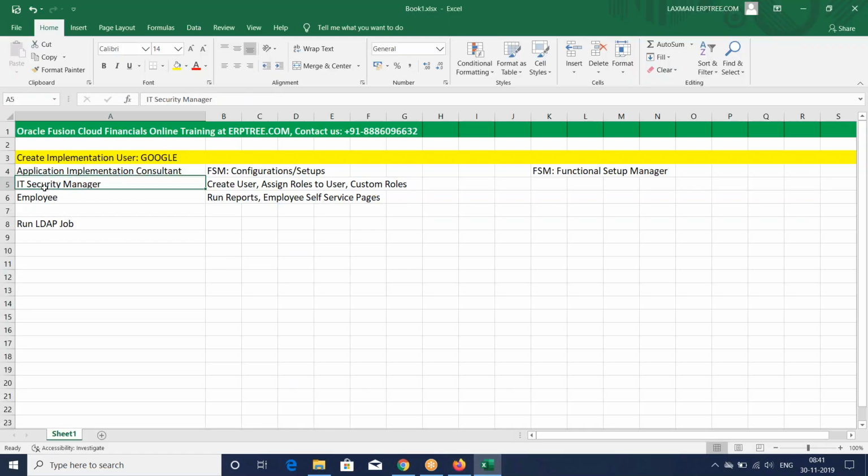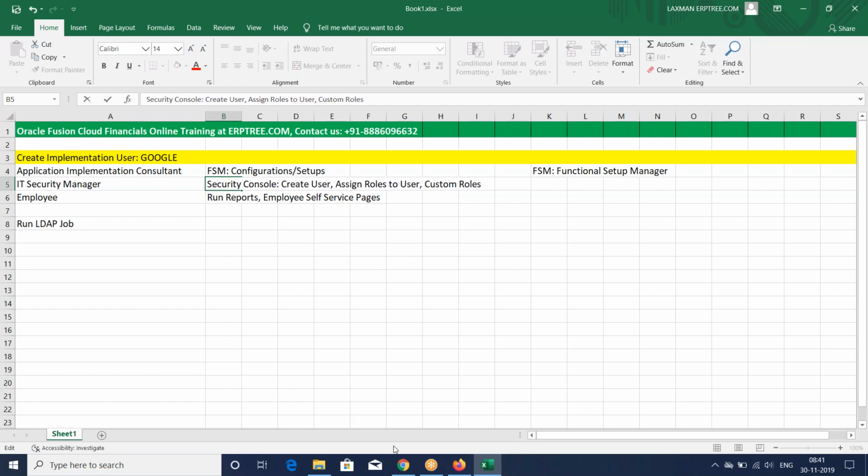The second point, we assigned the role called IT Security Manager to this Google user. Because of this IT Security Manager role, this user is able to create the users, and the user can assign the roles to any other user or same user, and custom roles can be created or not. Everything we can verify. So from where we can do all these things? These are all activities you can do from the security console. Okay, from security console, you can create the users and you can assign the roles to those users.